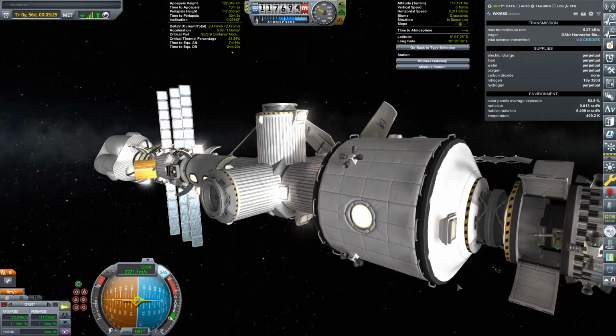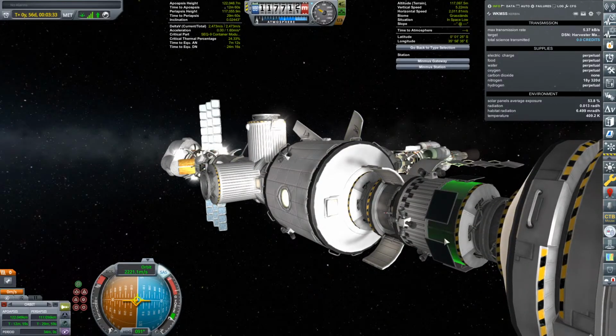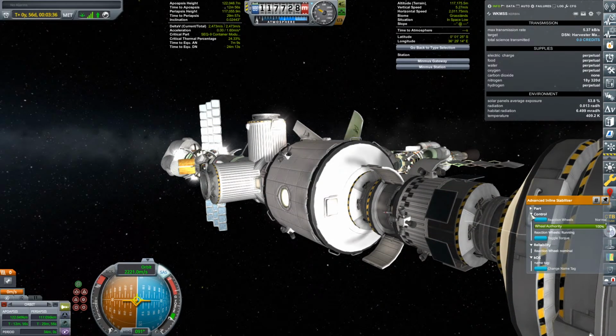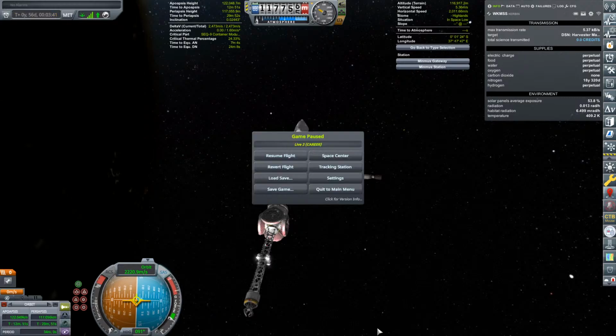And what I want to do, though, before I do that is just toggle off the reaction wheels here, just so we don't have reaction wheels fighting with each other. Always a good idea with a station. But yeah, this is ready. Okay, let's go. Let's get back down to the Space Center. And we're going to get up some Kerbals.